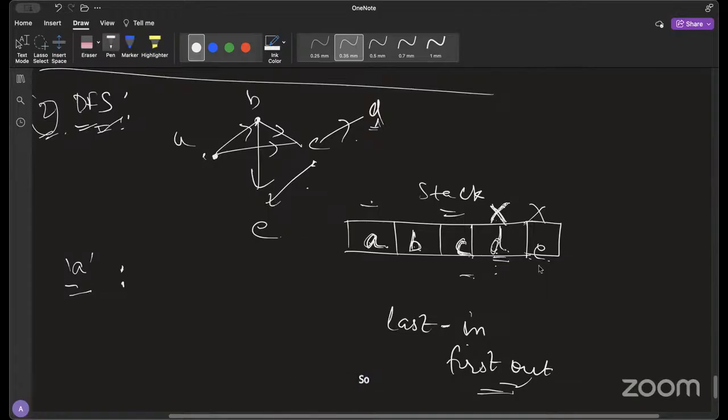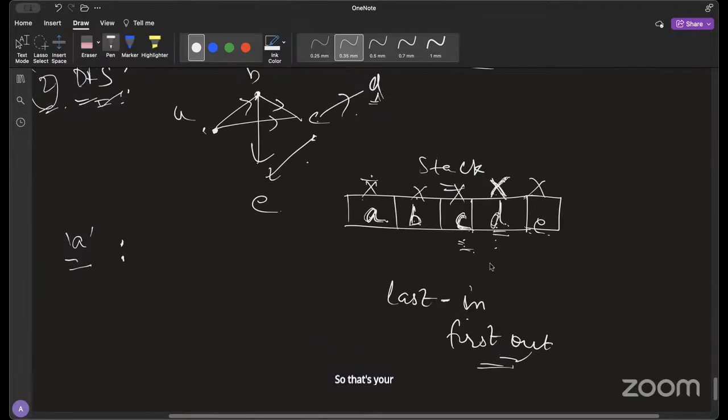So E we did, and then E was out, and then we went back to C because C is the last one here, right? So we go to C, and then C is also explored. So it has D, it has E, and then nothing else to visit from here. So cross C as well, and then you go to B. B has E, but E has already been explored, so we don't go there. So we cross B as well, and then we cross A. So that's your depth first search.